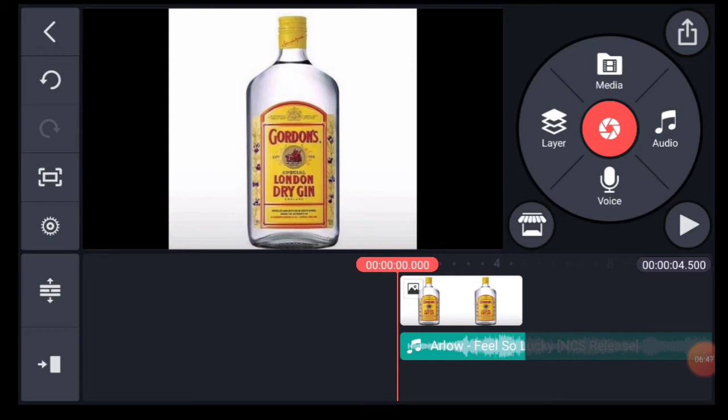with the choice of colors for the product. Like, now you can see Gordon's London Dry Gin. It has yellows and reds and just a little black in it. So now the most pronounced colors here are yellow and red. So for our choice of backgrounds, we could use yellow, we could use red, or we could use a white background with red letters or red fonts. You feel me?